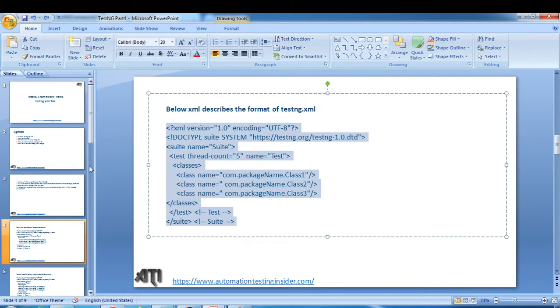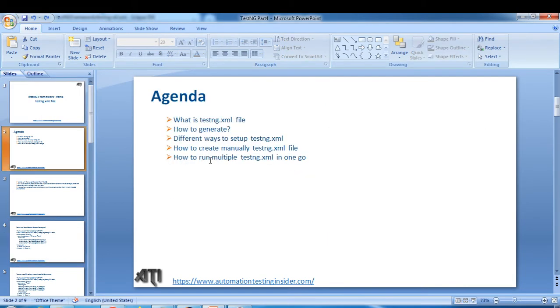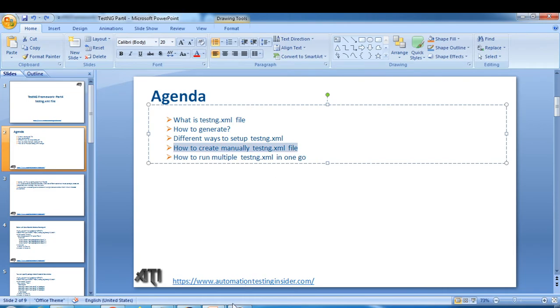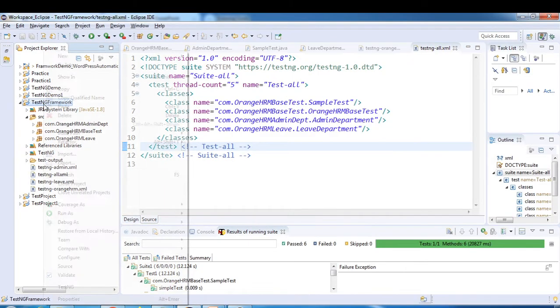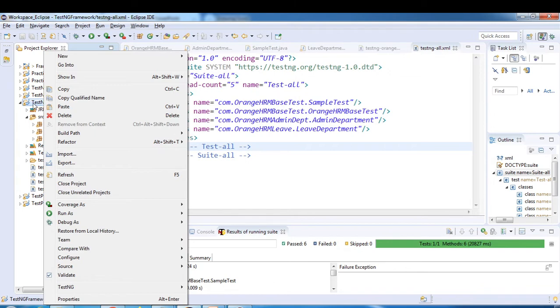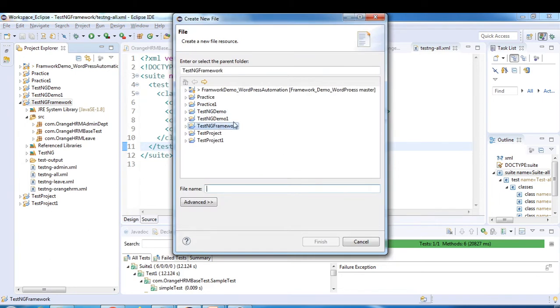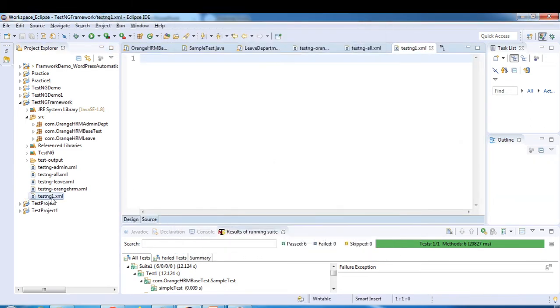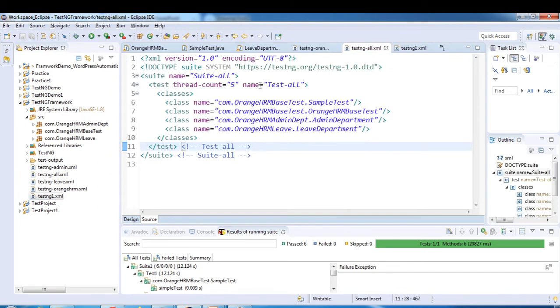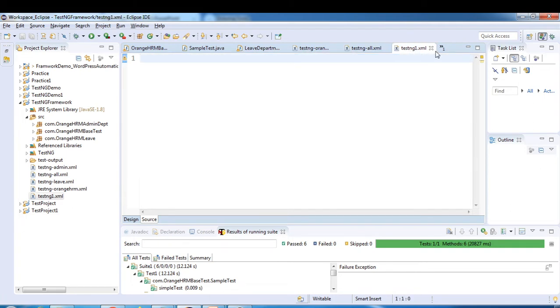Let me come back to the PPT, and how to create a testng.xml file manually. So I'll show you. This is my project. If you want to generate it manually, create a new file, and for this project you can give any name, like testng1.xml. Here you have to write the whole XML like this. So this is how you can create it manually.